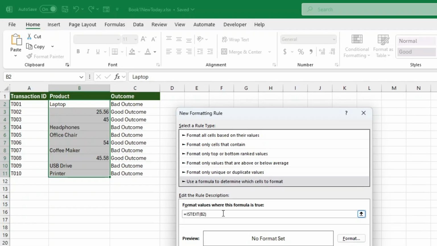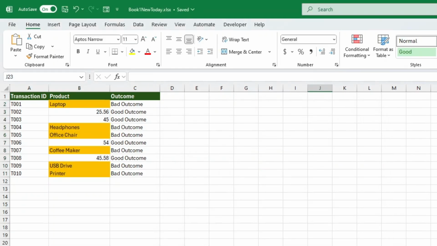That's it. The ISTEXT function is a simple way to check text values, and combined with IF statements or conditional formatting it gives powerful results.